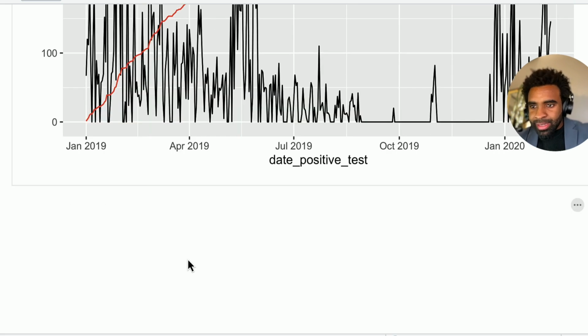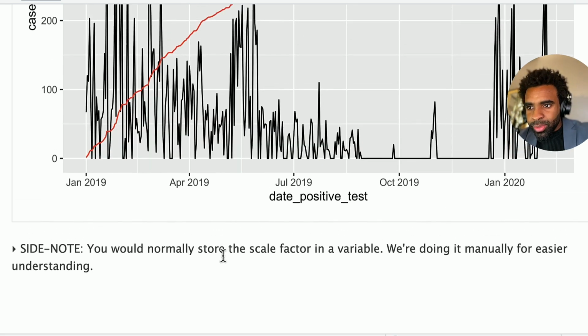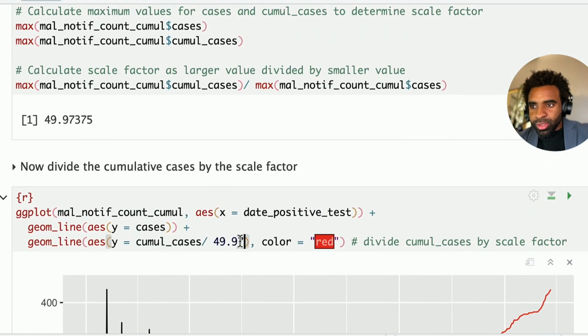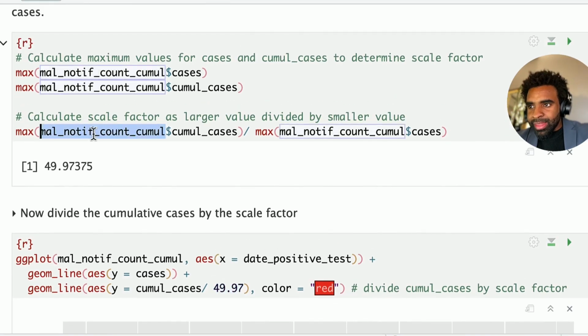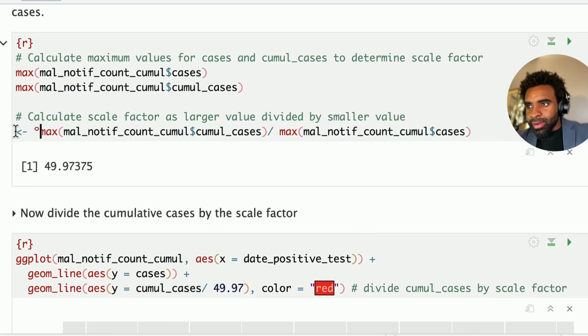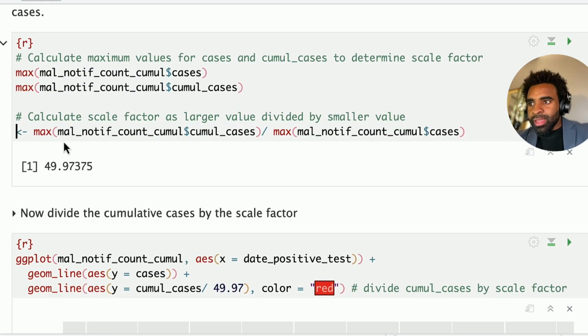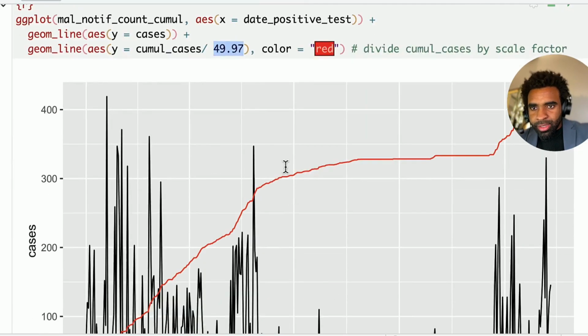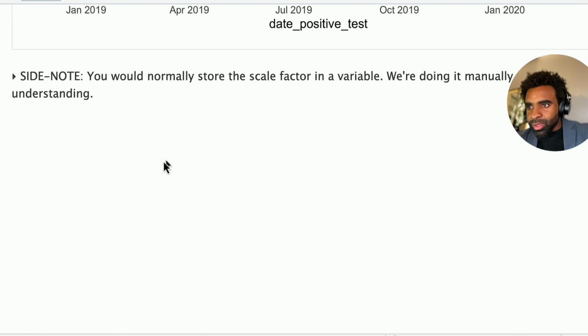Before that, a small side note. Okay, so normally you would store the scale factor in a variable and then plug that in. But here we're doing it manually just to make it a bit easier to understand and keep track of what's going on. Normally you'd store this in some kind of variable. But we're using it manually like this to make it easier for you to understand what's going on with the scaling, because the topic is hard enough as is already.